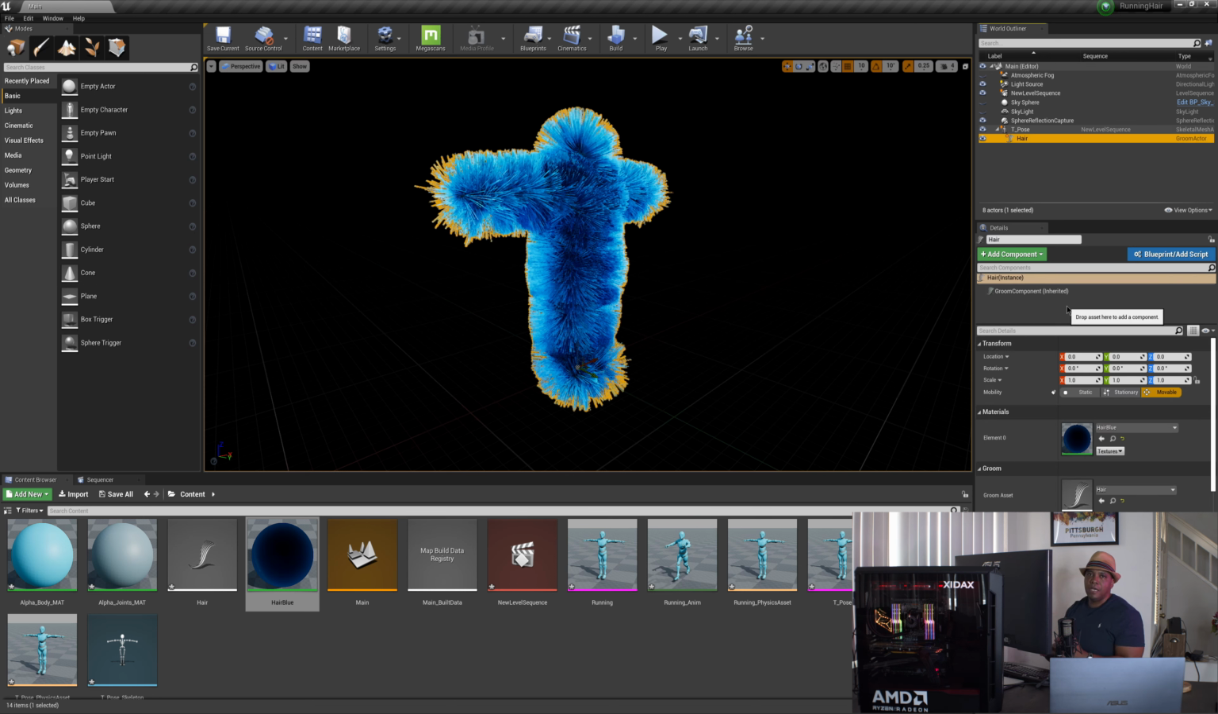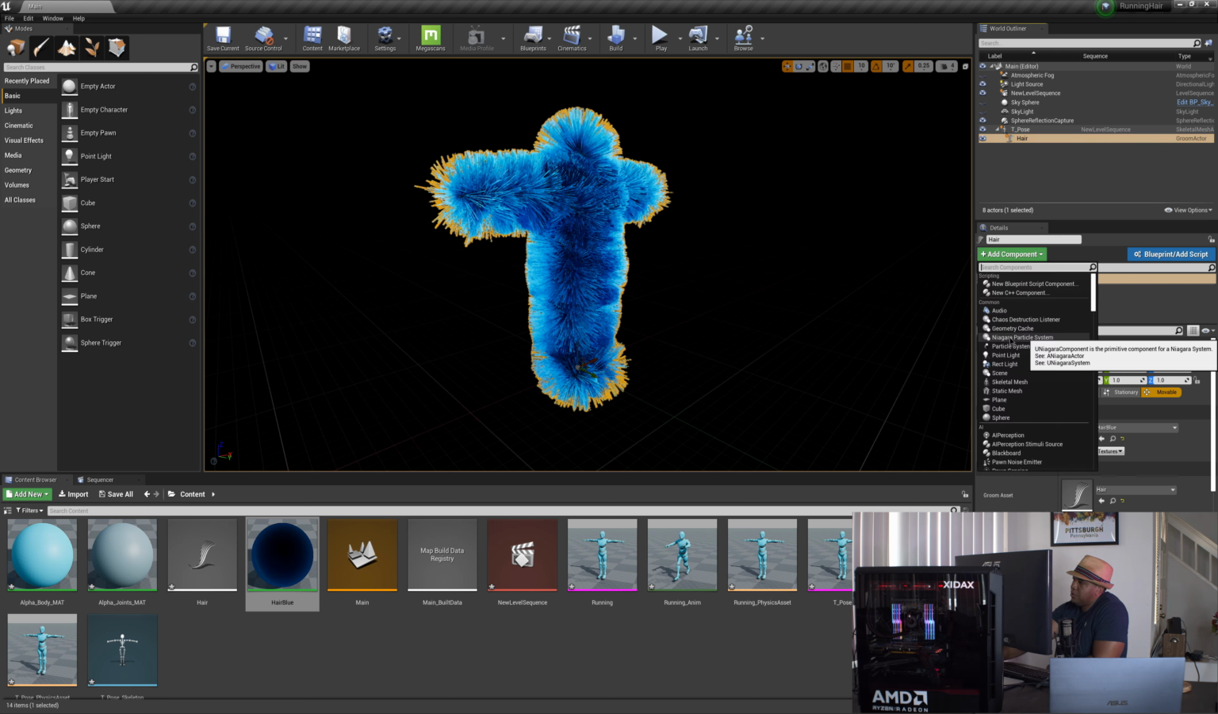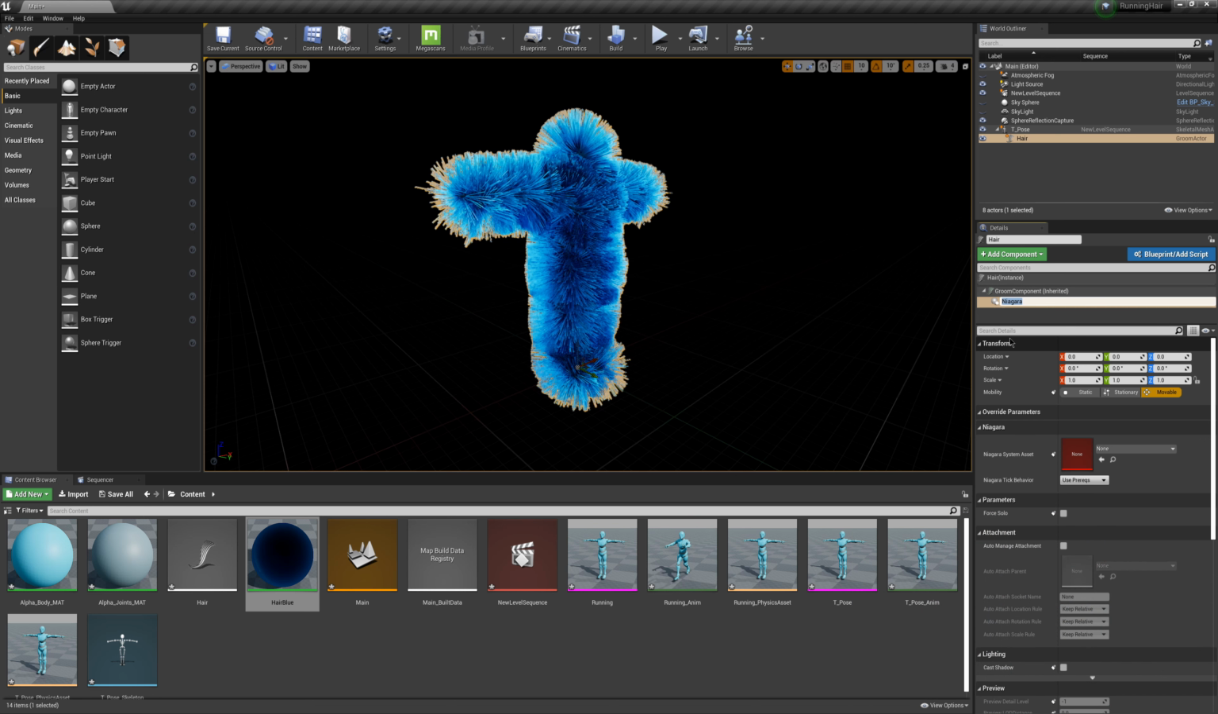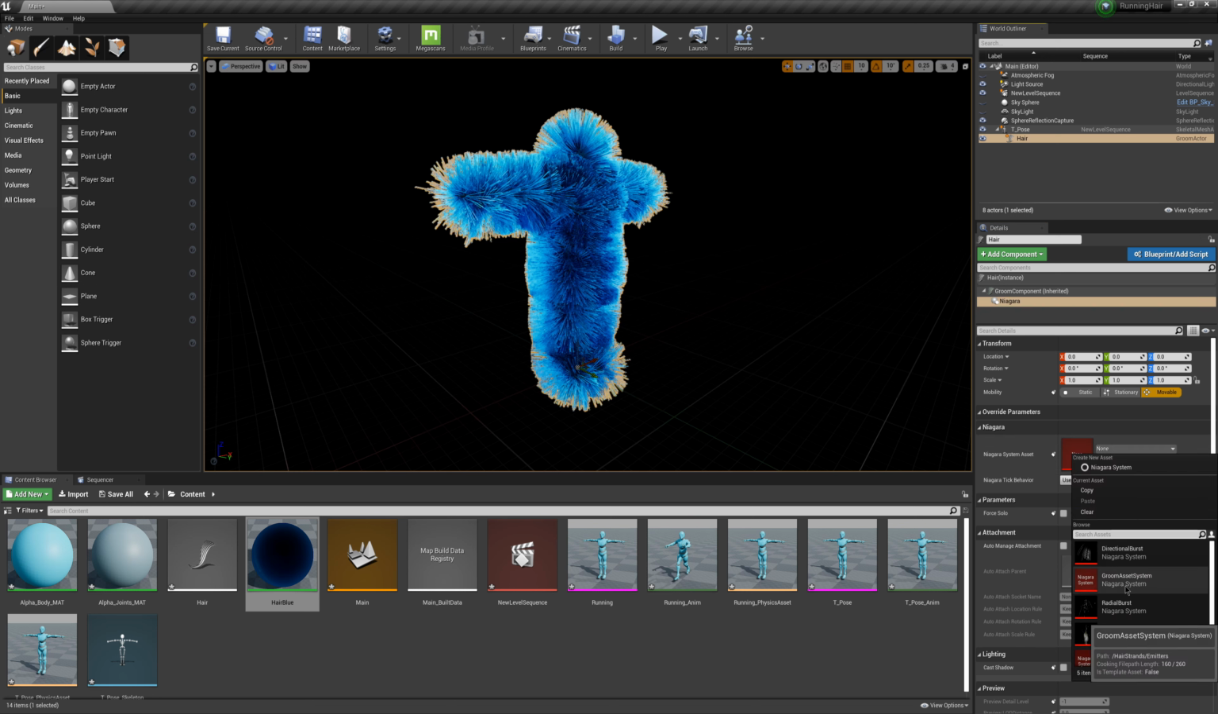We have to add the Niagara Dynamics. That's a dynamic system in Unreal. So let's come over to where it says Add Component right here, this green box. Left click, come down to Niagara Particle System. So we want to click on this. And now we have a new window come up here that says Niagara. So where we have this red box right next to it, it says None. Click on this. And then over here, you'll see it will say Groom Asset System.